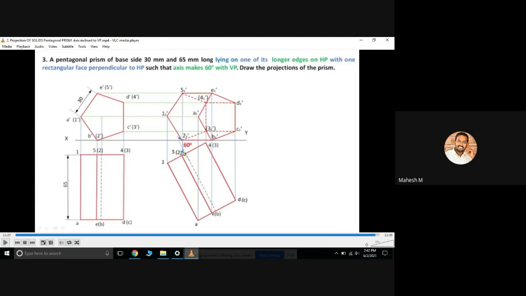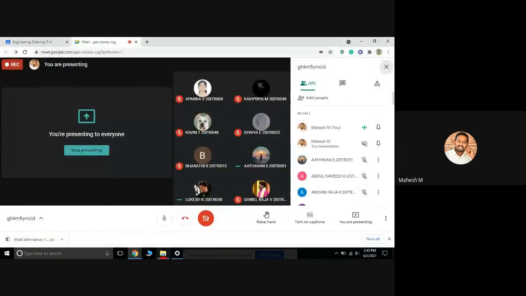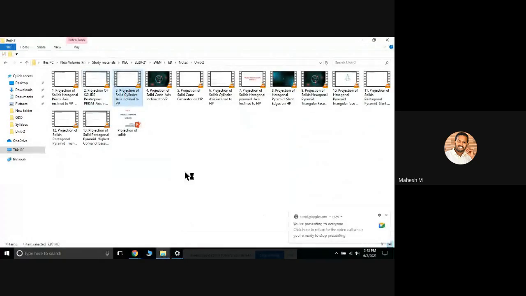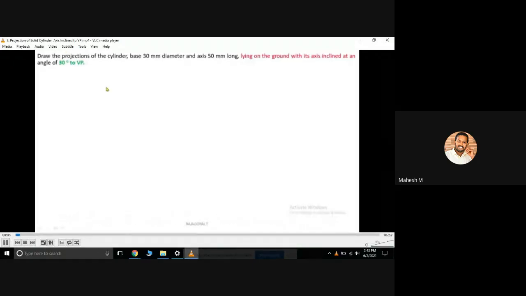Then I move to the next problem. Okay. So our next problem is a cylinder. Cylinder is also a kind of prism. Okay, so cone is like a pyramid.